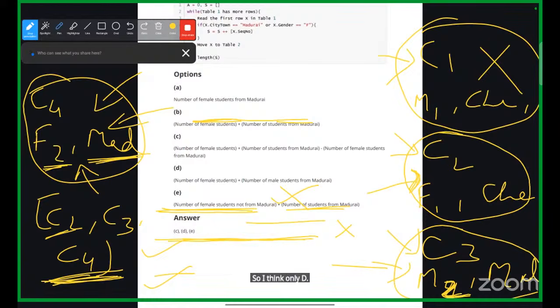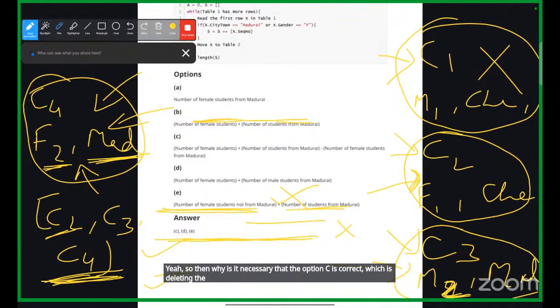Now, any doubt in this one? Yes, sir. Excuse me. Yes, go ahead. Sir, a list can contain duplicate elements, right? List can contain duplicate elements, right? Yeah. So then why is it necessary that the option C is correct, which is deleting the number of female students from Madurai? Nothing as such is mentioned in the pseudocode.